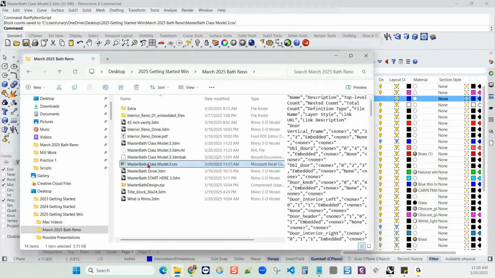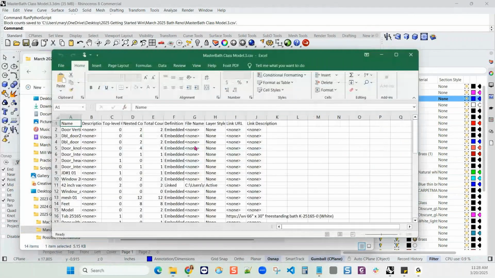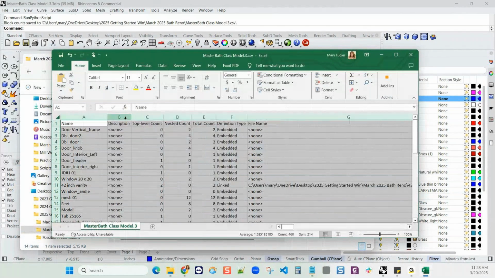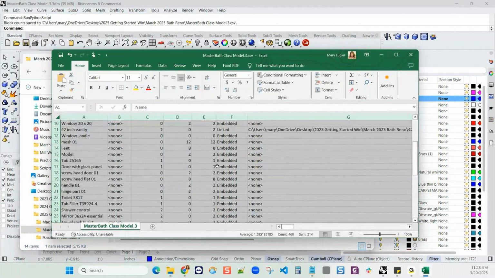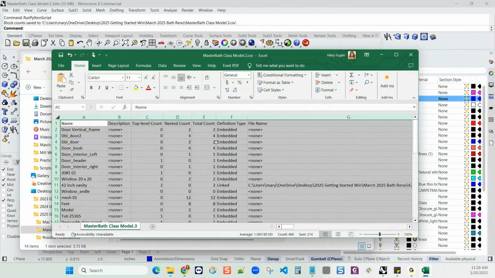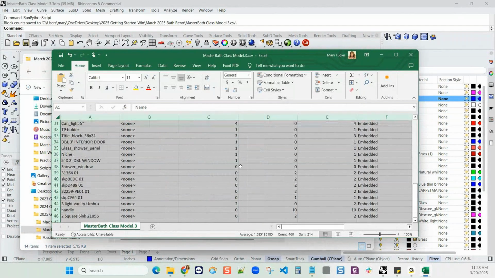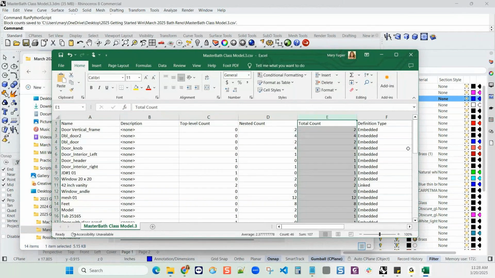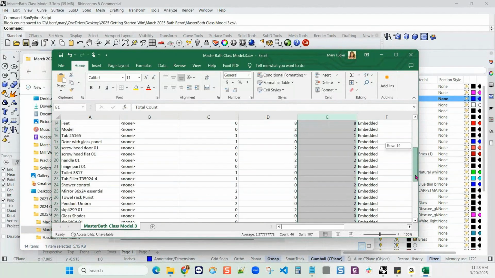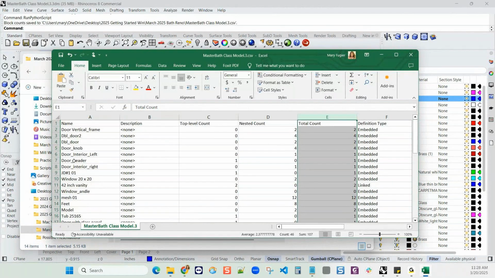Okay, so here's the CSV file, and all of the properties of the blocks and numbers have come out. If there is a URL, that should have come out too. I don't know if I checked that, but the count is what you're interested in here, the total count, and there we can format that as a spreadsheet and bring it back in.